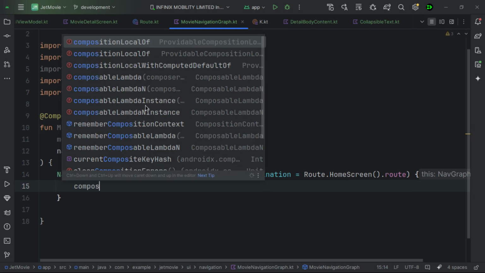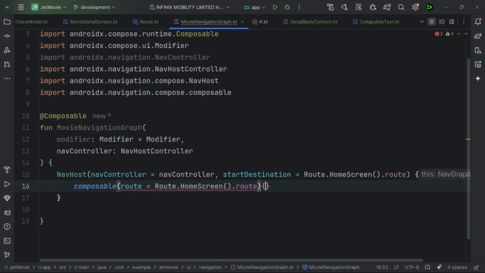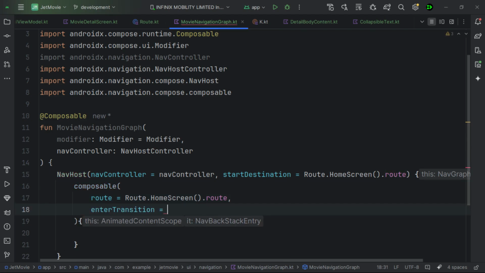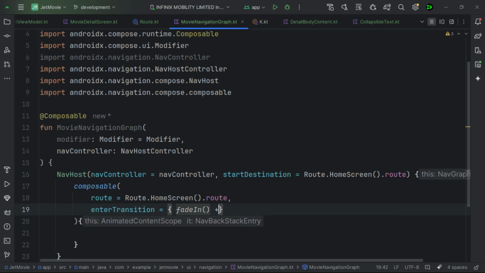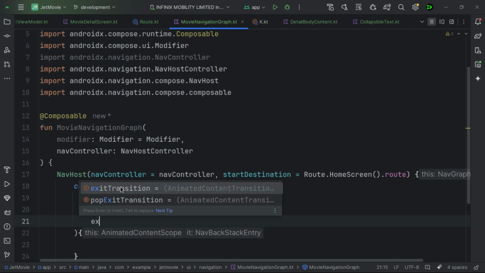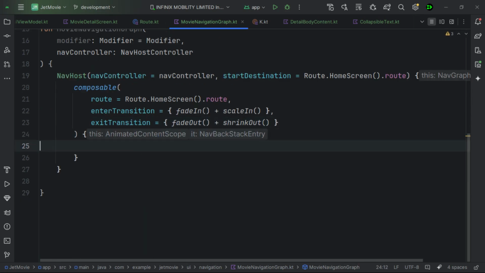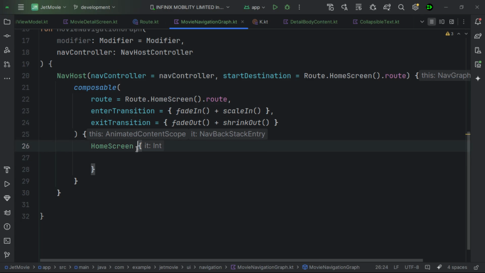Okay, now let's create here our composable. Okay, so with this, we can customize here the enter transition. So let's customize our enter transition, and here we can call fade in plus fade in. And for our exit transition, so let's pass in here exit transition. We want to use fade out. Okay, so after we customize that, then we can use here our home screen. Let's directly call here our home screen. And here we have the on click. So let's put this inside our.